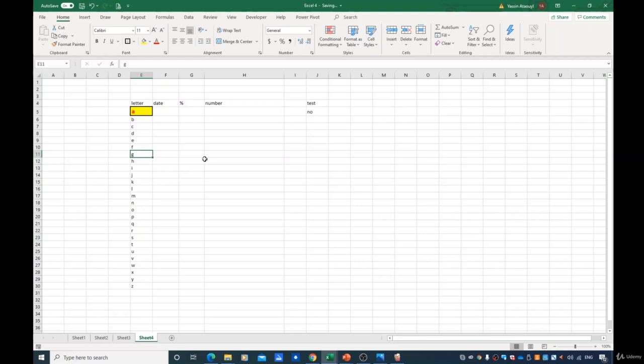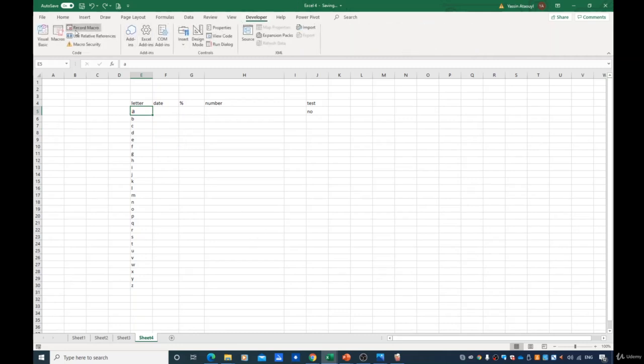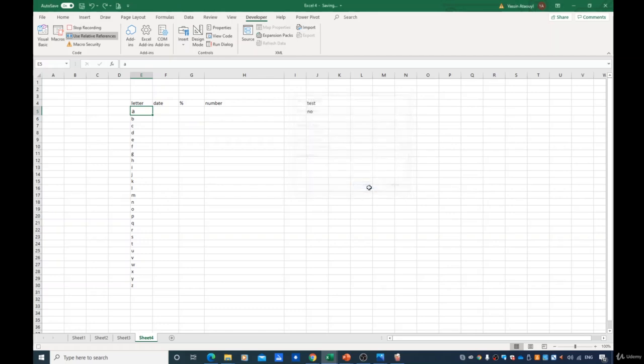What we'll do at first is pretty simple. We're just going to practice this macro that I just showed you. If we try it out, it's pretty simple. We are going to go here and use relative references, because I want to be able to do this everywhere. And we're going to record the macro. We'll call it A, and we'll click on OK.